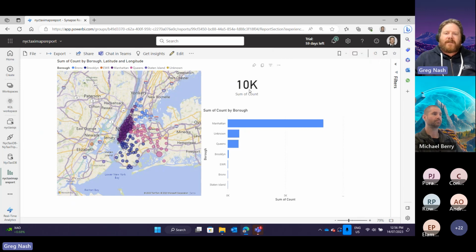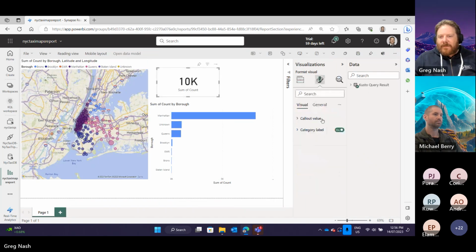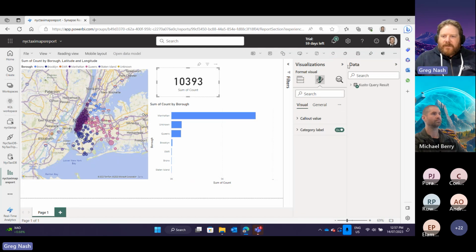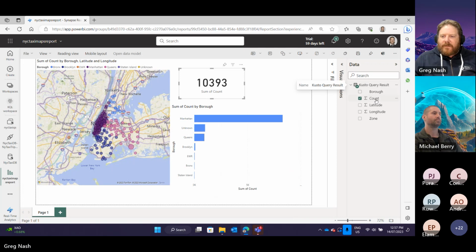If we refresh our report manually, the numbers go up. We're up to 10K. Oh no, it's summarizing now. I won't be able to see. Hang on, let me edit. Value display units, thousands. No, none. There we go.